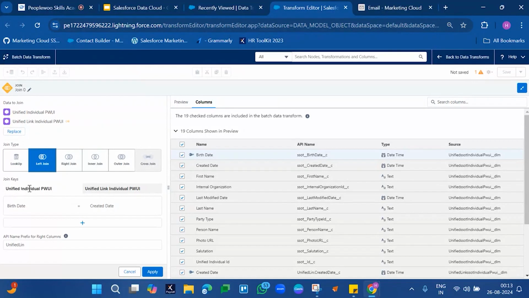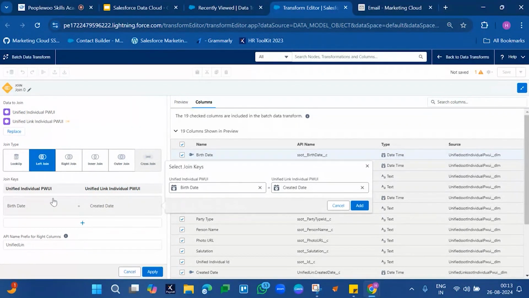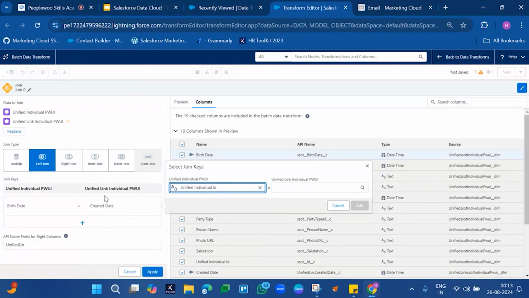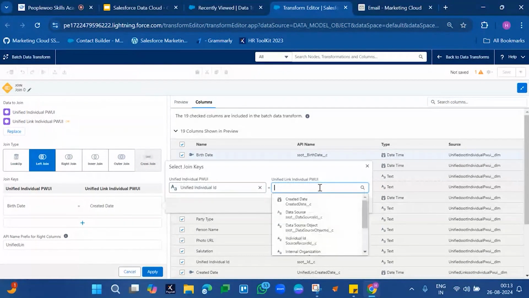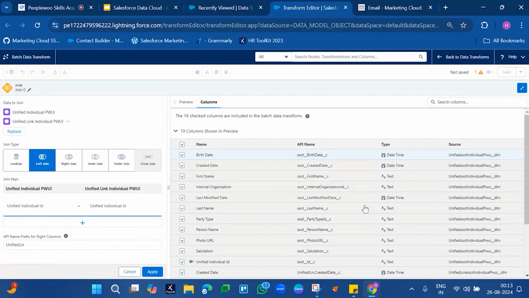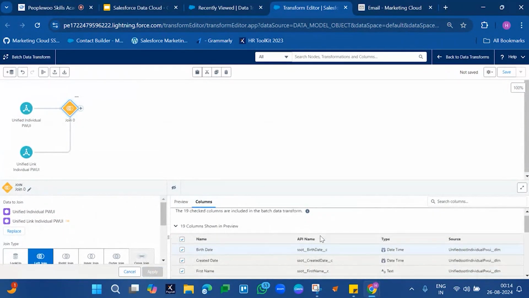Now unified individual and unified link individual should be joined with the specific criteria which you have to define here. So you can select here that the unified individual ID of the unified individual object is equal to the unified individual ID of the unified link individual object. We'll click on apply. Here you see a preview of that data.